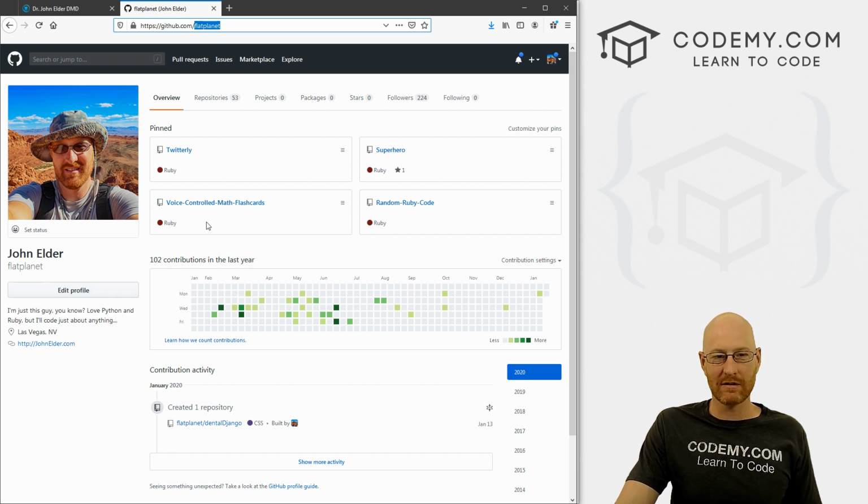But this is what your GitHub page is going to look like when you sign up. It's totally free, so go ahead and sign up now. And then you can see here, I have 53 repositories. Every time you create a new project, you create a new repository, and then you push that repository up to GitHub.